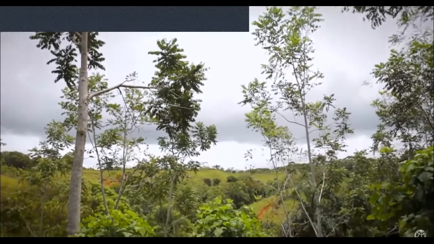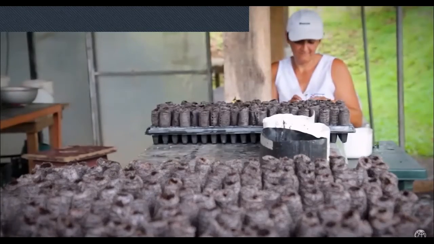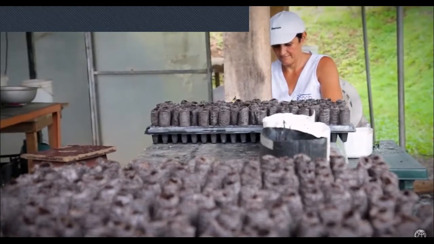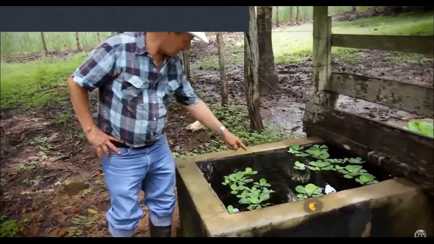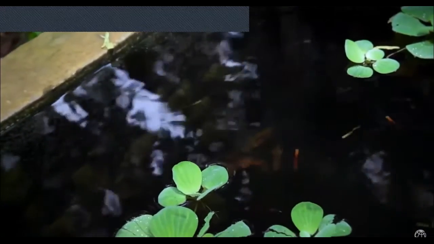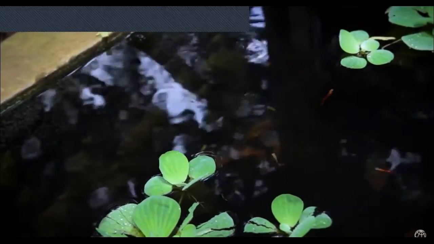It not only saves the planet, but makes good economic sense. It could become a universal trend, a mindset. At his ranch, Leon Vargas is so committed to sustainable practices, he even uses guppies to clean the water in the trough used by his cattle.